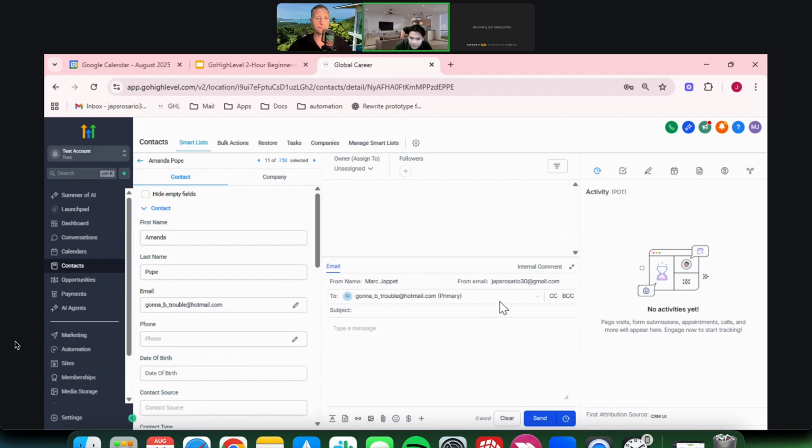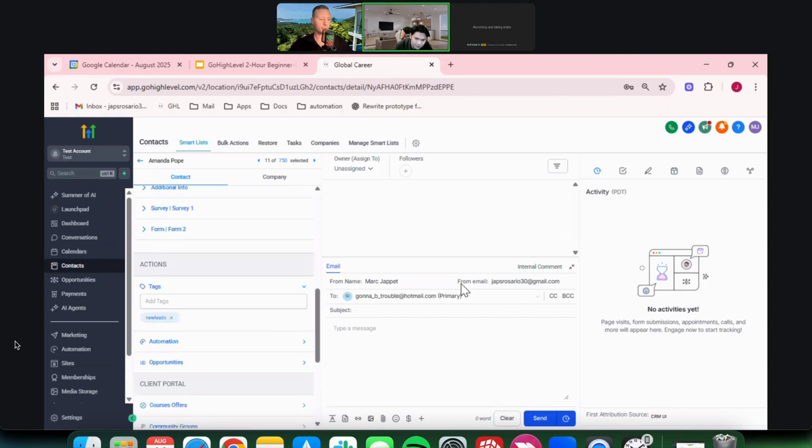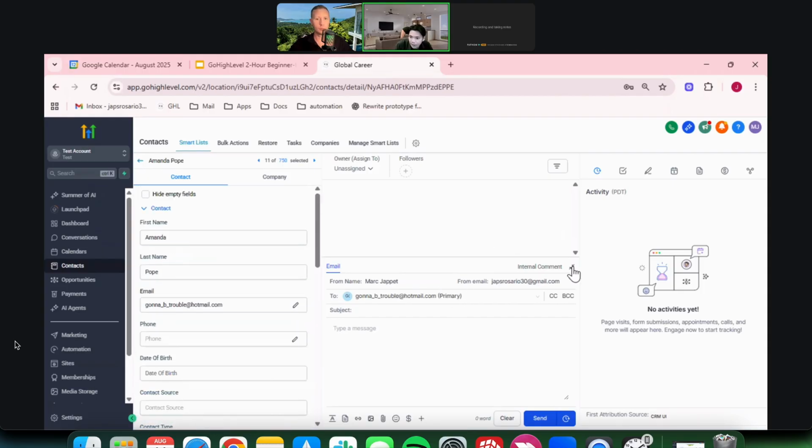You can check the history of conversations, if they had called you, or how long your conversation with them was using phone, right? So you can track calls and texts inside HighLevel. All right. So that's for phone and SMS.